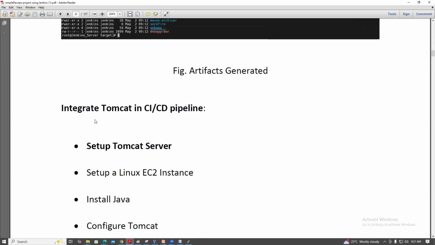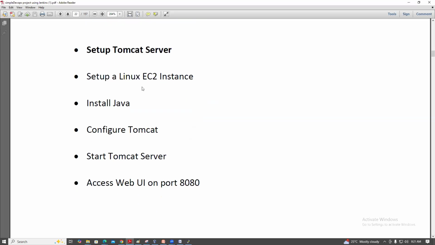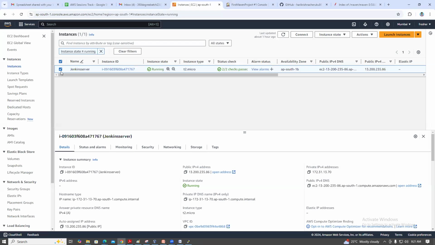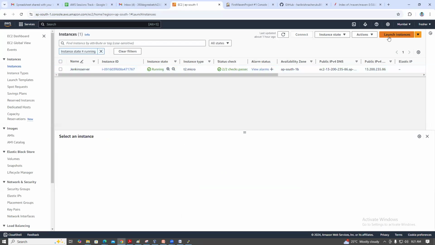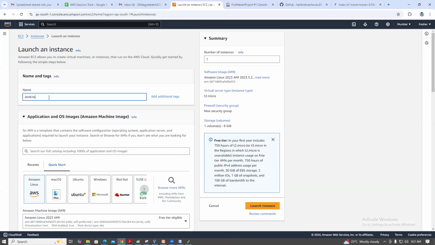Then integrate Tomcat in CI/CD pipeline. How to integrate Tomcat in CI/CD pipeline? Set up a Tomcat server, set up a Linux EC2, install Java, configure Tomcat and web server. Right. So we need to set up a Tomcat server. Launch instance, Tomcat, Jenkins Tomcat server.